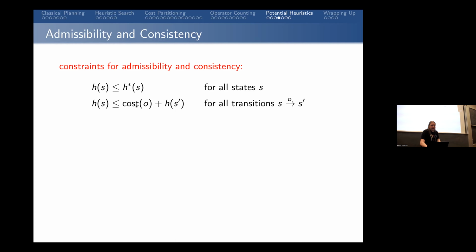And consistency is this triangle inequality that says the heuristic value of a state is always less or equal to the cost of taking one action and then the distance from there. Don't want to explain too much why this is a triangle inequality, but nevertheless it is.